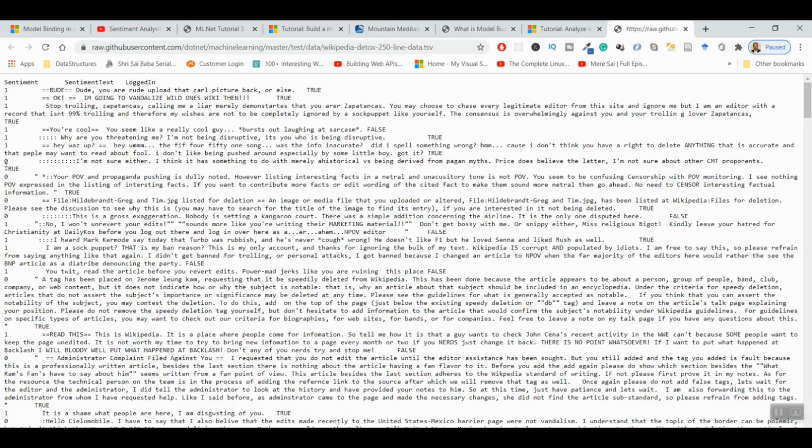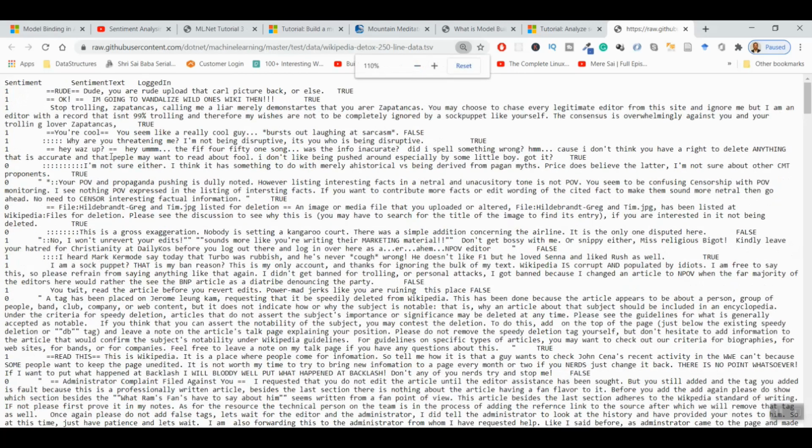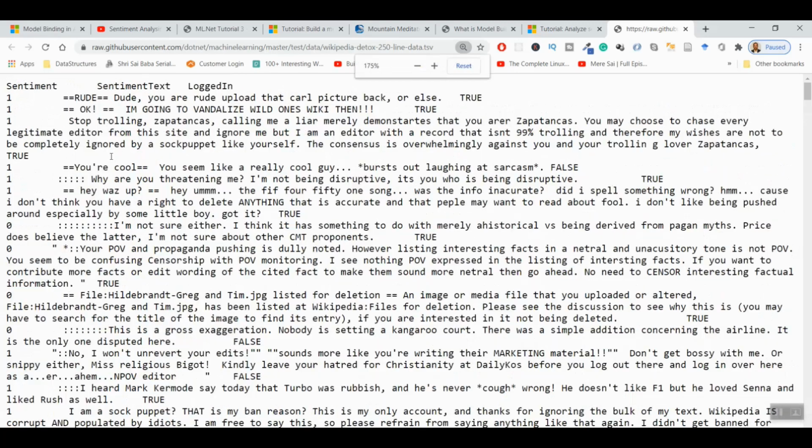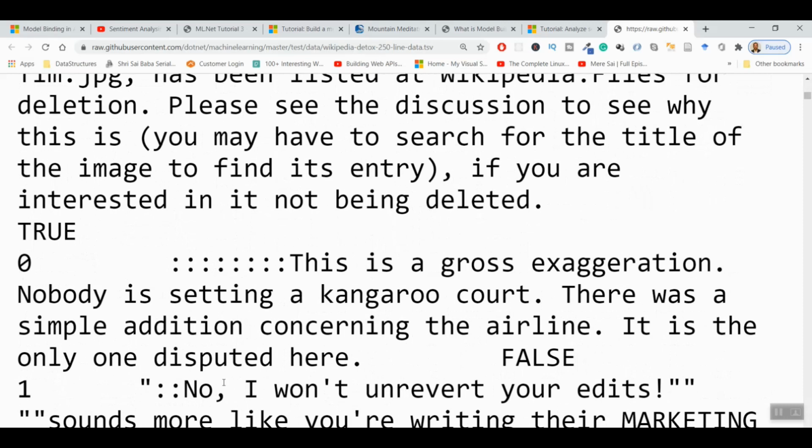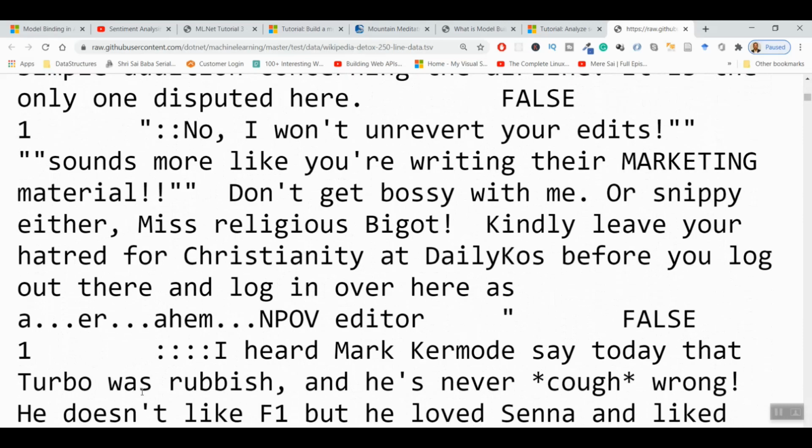So you can judge yourself like this, if I just magnify this, it is easier to read. So sentiment 1 is rude. Dude, you are the rude, upload that, call picture back, okay? And that is of course a toxic sentiment. It's something that is rude. This data set is our guide for training the model.